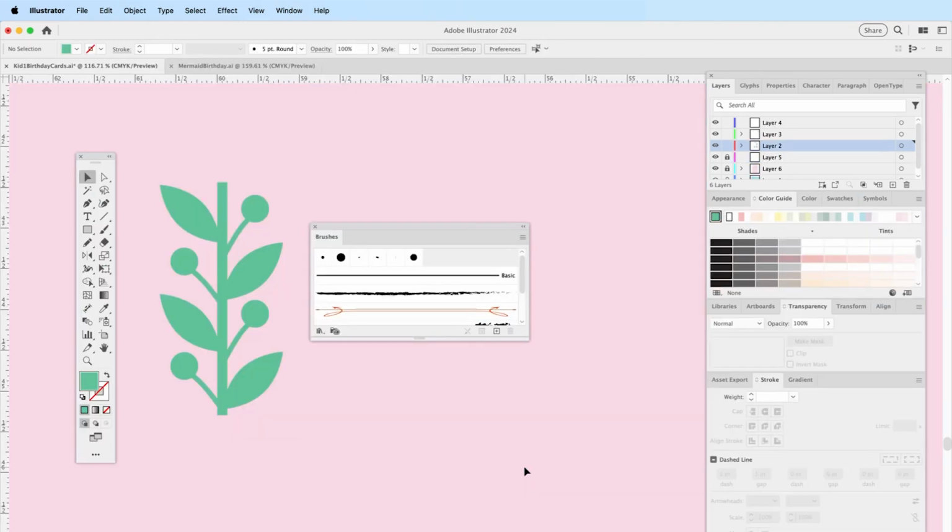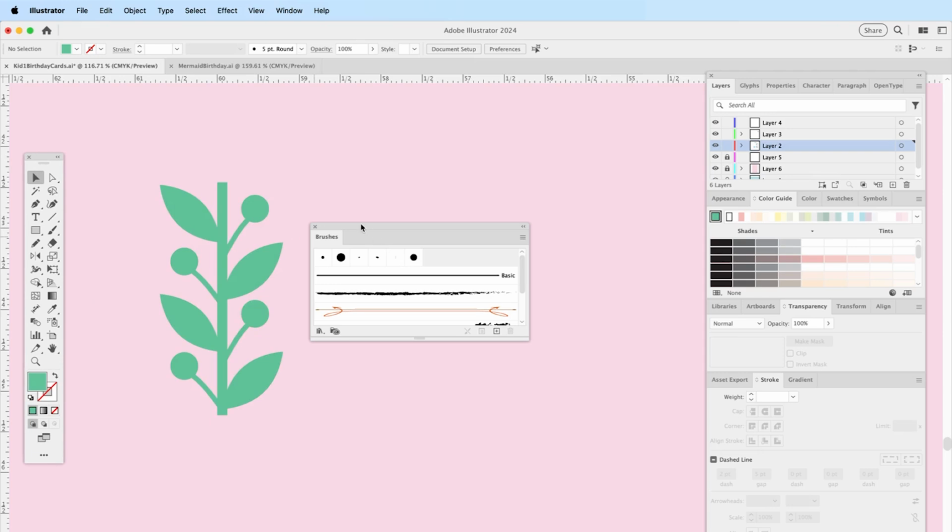So now that we've done a simple pattern brush, I'm going to show you one that's a little bit more complicated. I'm sure you see a lot of cute greenery borders. This is very popular right now. You can create a pattern brush this way, but it's a little bit more complicated. So I'm going to show you how to do that.